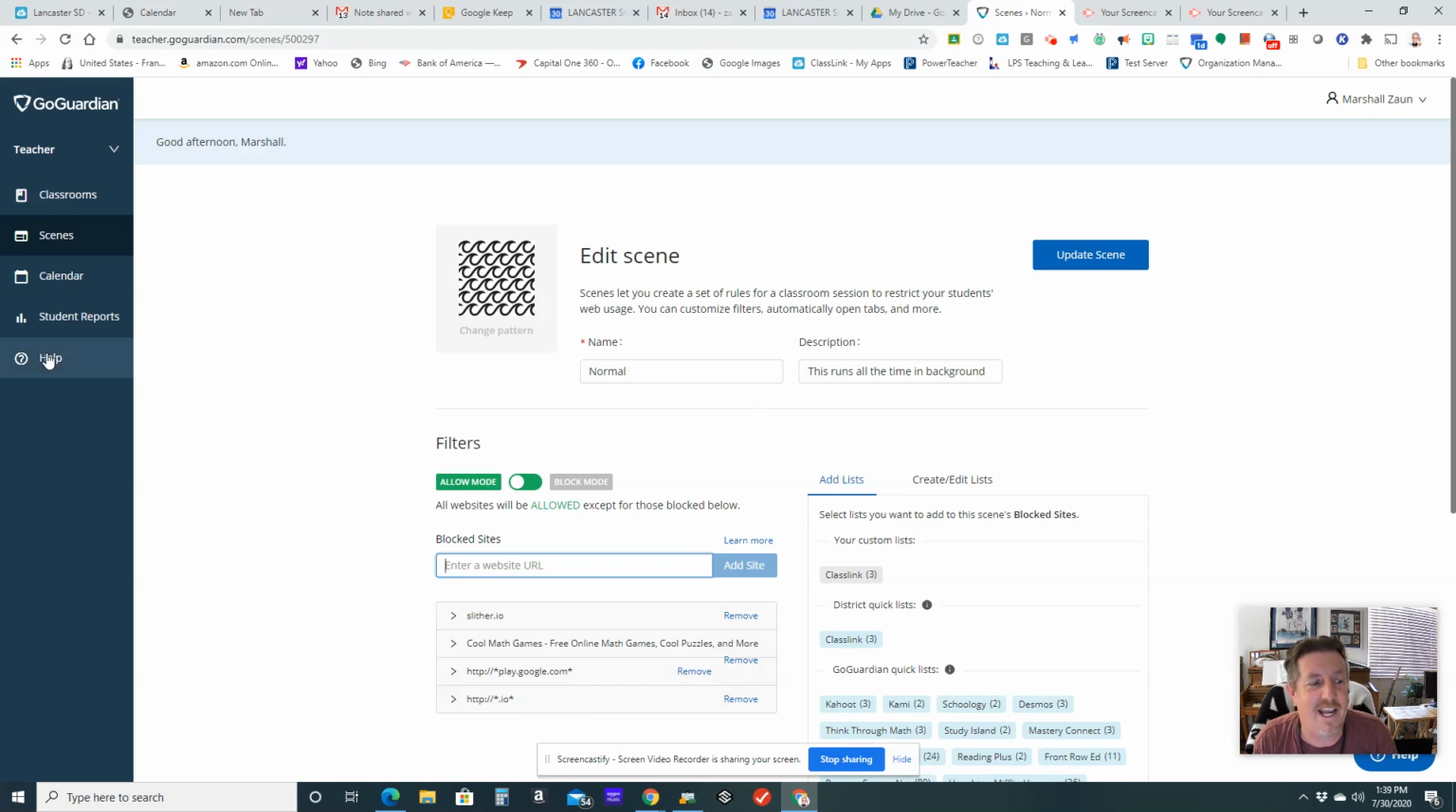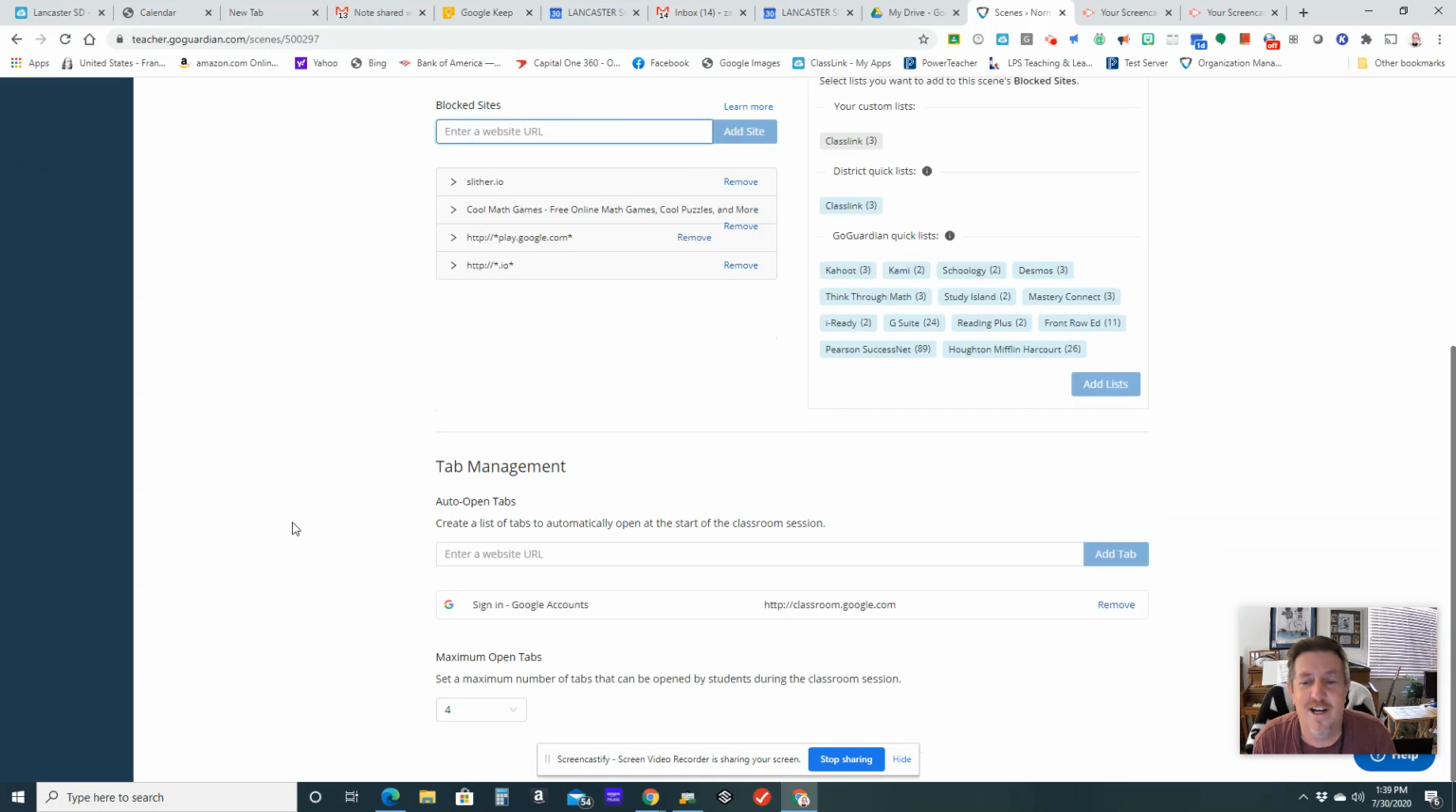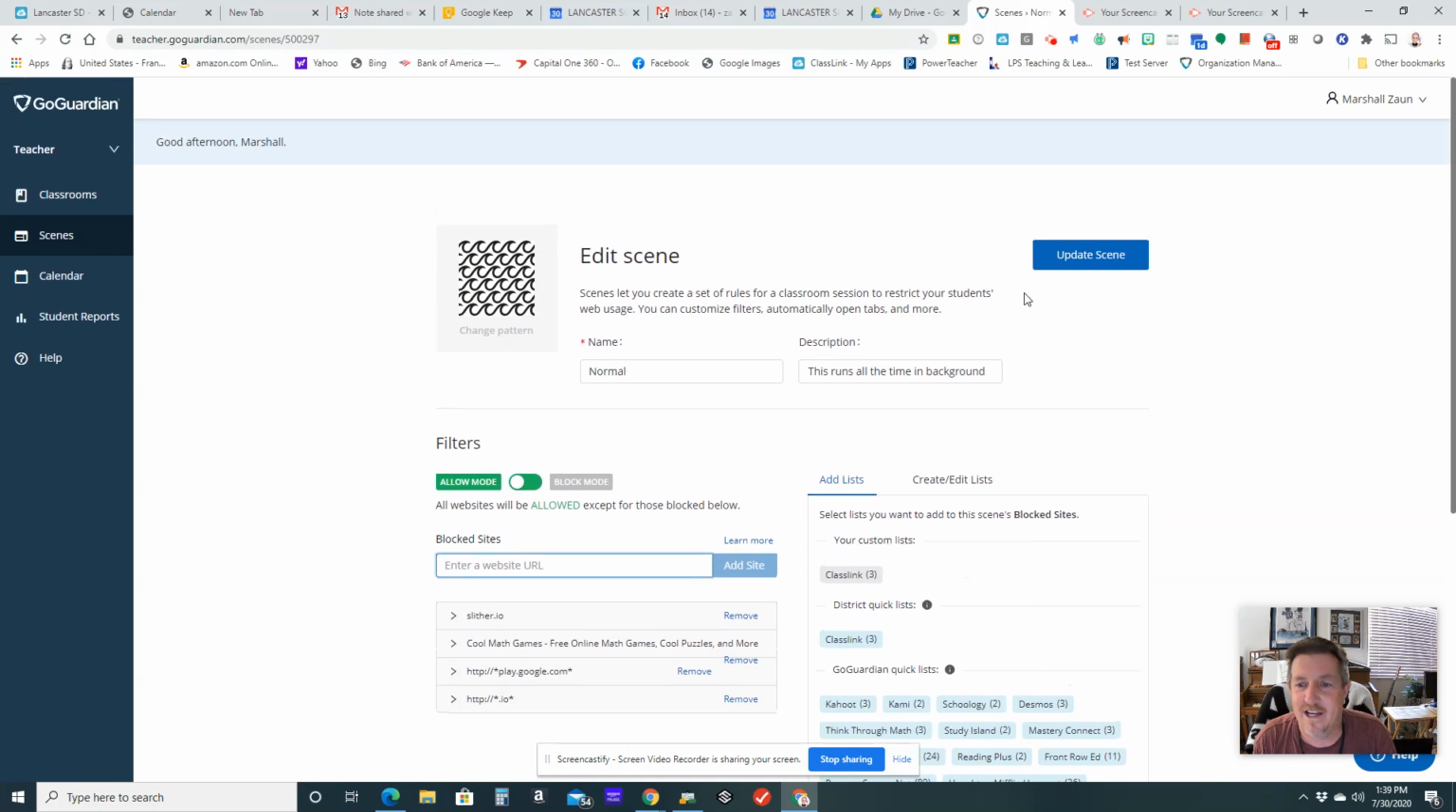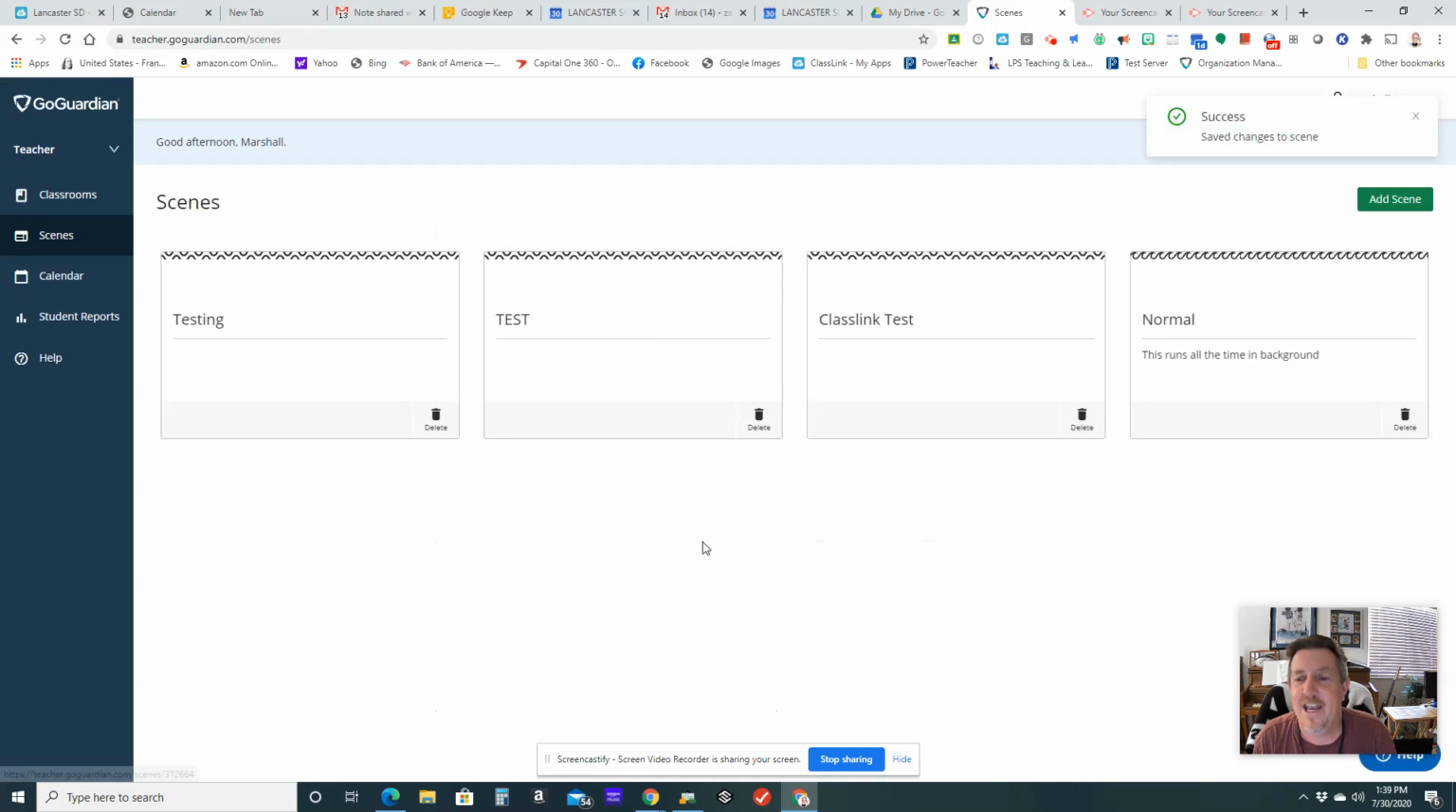And again, I can get them off the student reports and cut and paste the ones that they go to that I don't want them to go to. Let the kids do the work for you. So anytime I update that scene, I just click update scene. And now when that's running, which should be all the time, it's good to go.